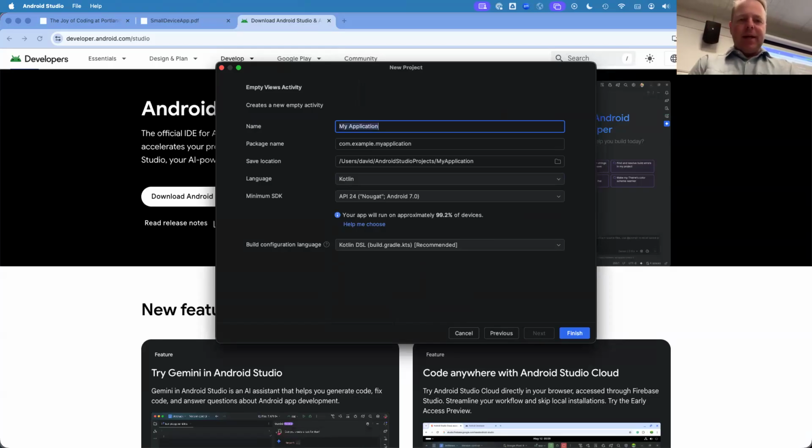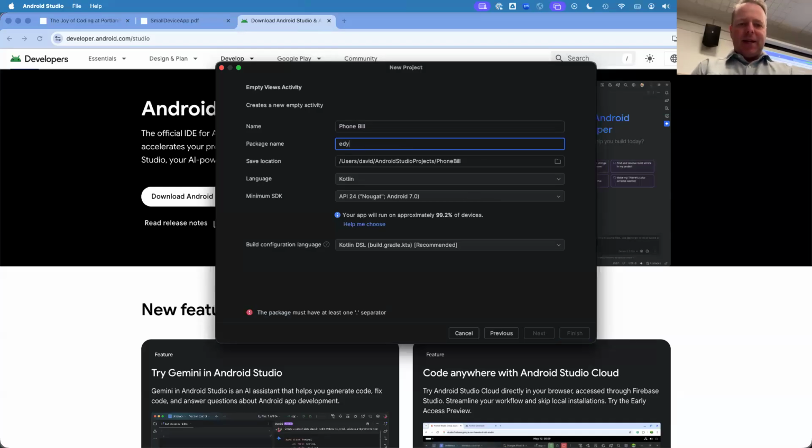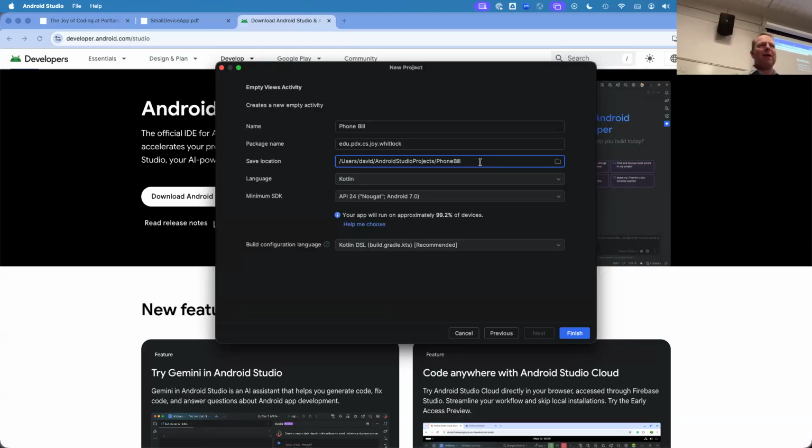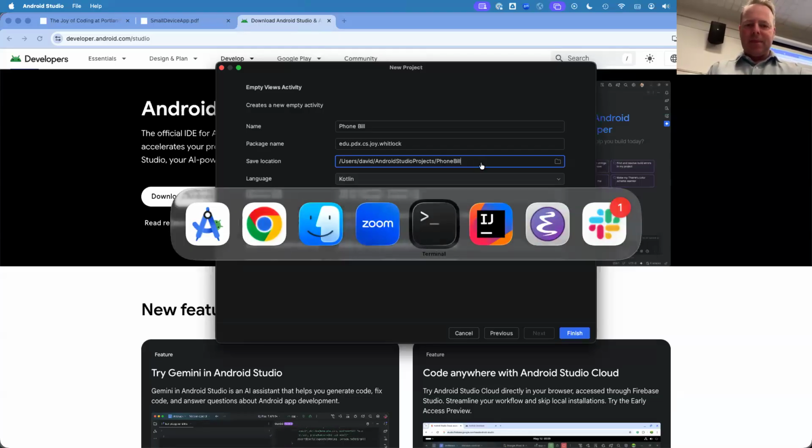The name of the application is going to be phone bill. The package name is going to be your package name: edu, pdx, cs, joy, and then your name. Mine's bitblock. The location is where the source code is going to live. What we're doing here is generating the application. In the command line projects and the REST project, you use a script on the Unix machine to create the Maven project. For Android, you use this to create the project. Actually, it's not Maven, it's something called Gradle, but I'll talk about that later.